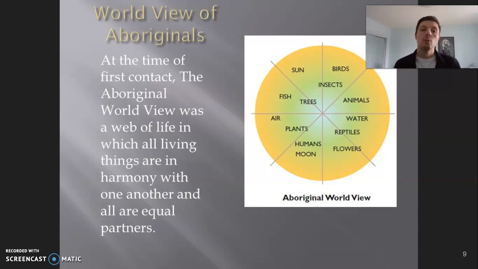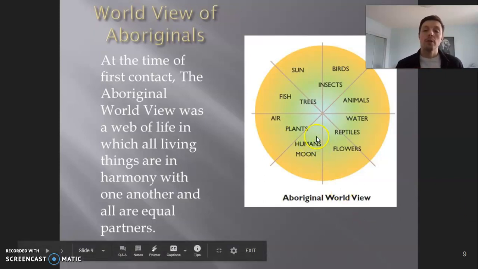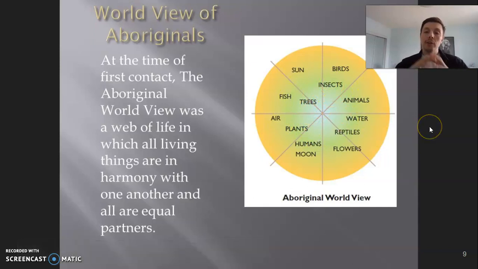This is very different than the worldview of many indigenous peoples, in this case called Aboriginals on this slide. At the first time of contact, the Aboriginal worldview was that everything was connected together and equal. So you can see humans are no more important than plants or trees or sun or animals or water. Everything was equal and connected together. And the idea is that on Earth we have to live in harmony with one another, and that one does not get to take more than another.